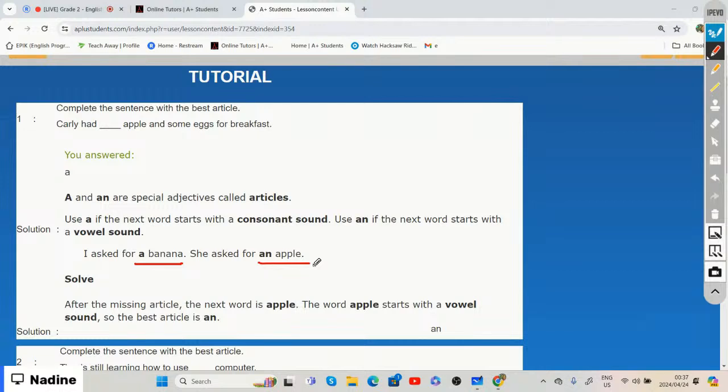All right, so we said we use a in front of a word like banana, ball, clown. So we use a. And then we use an in front of words like apple, island, igloo, right? Those are words that are used in front of this article. So we use a as well as an.